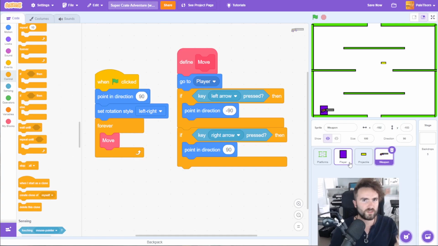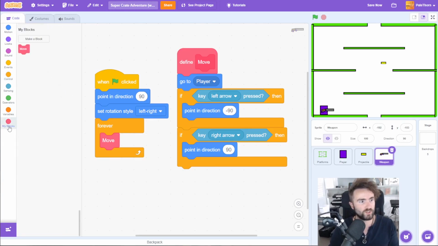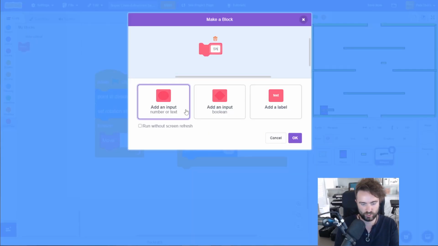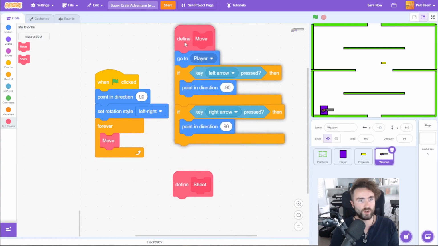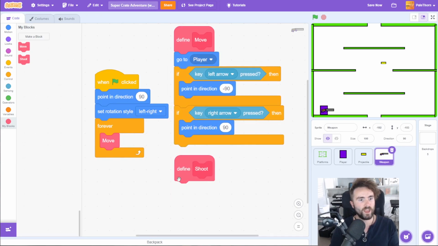So now with all of that in mind, we are going to make a shoot My Block. So go to My Blocks and click on Make a Block. We're going to call this shoot. Then we're going to click on OK. We're going to move our define shoot right under here. And of course, we need to make sure that we're actually using our shoot My Block, our shoot function, by putting it into the forever loop.